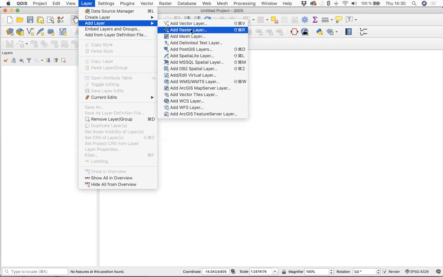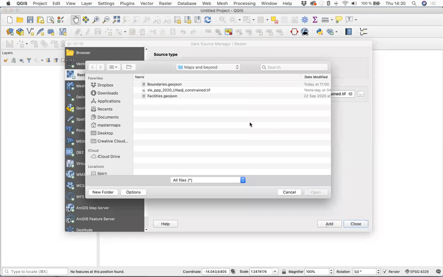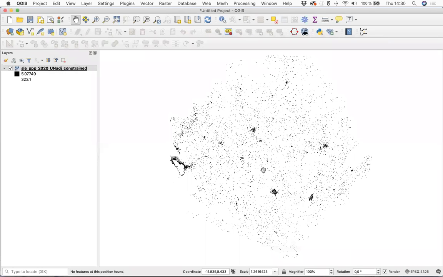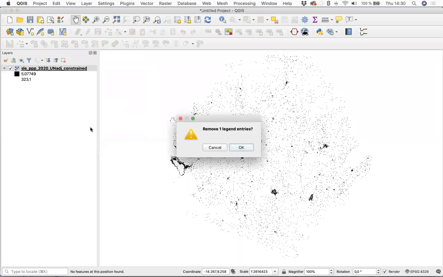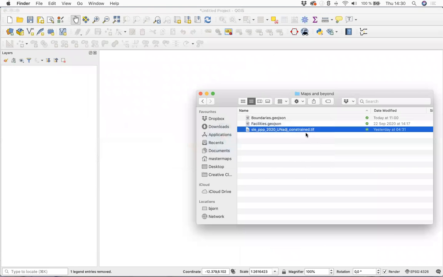And the population data is a raster layer. So we go on Add Raster, and then we can select the layer and then Open, Add and Close. And then we have the population layer here. I'm also going to show you a quick way, which I normally use. Remove the layer, and just have your folder with your data set and just drag it over.